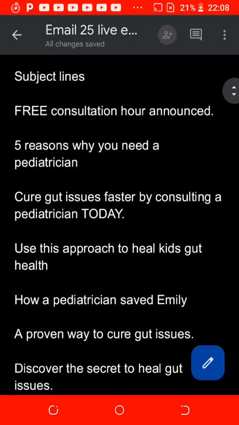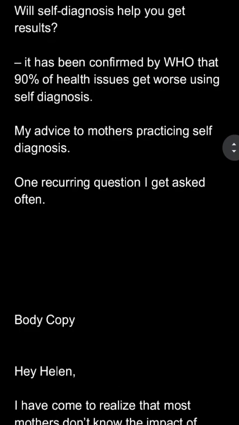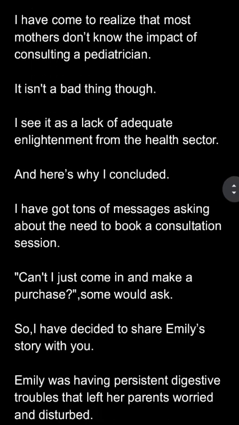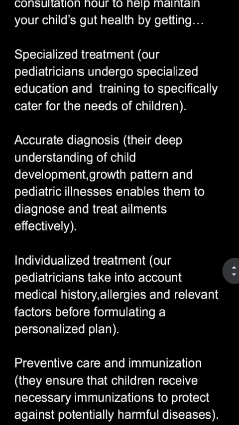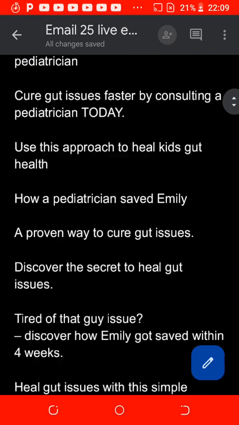Now, she has written a lot of subject lines. So I'm going to go through the subject line. I'm also going to read the email and see how I can improve the email. Now, I've read the email already, and it is a story email, which is something I really, really like. Okay, so the first thing I usually like to look at is the formatting of the copy. Is it easy to read?